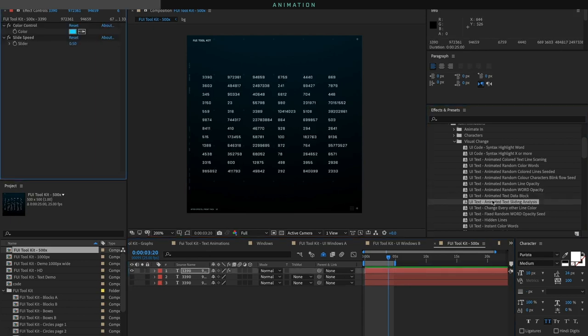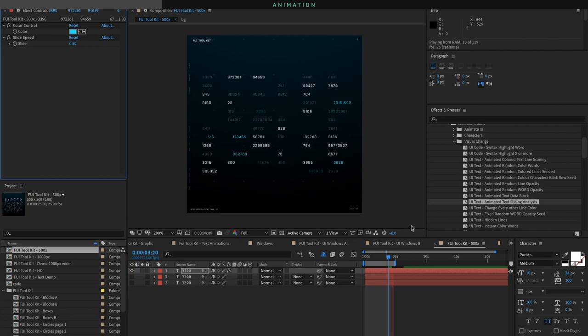Sliding text analysis, probably my favorite one. Really gives you a nice organic look because it not only affects the opacity and color, it affects the position as well. Just make it look like it's analyzing some text.